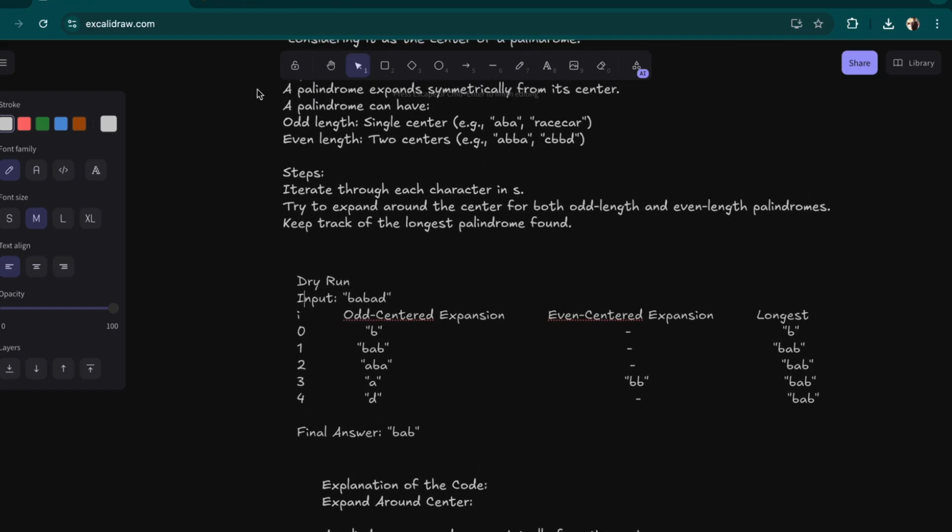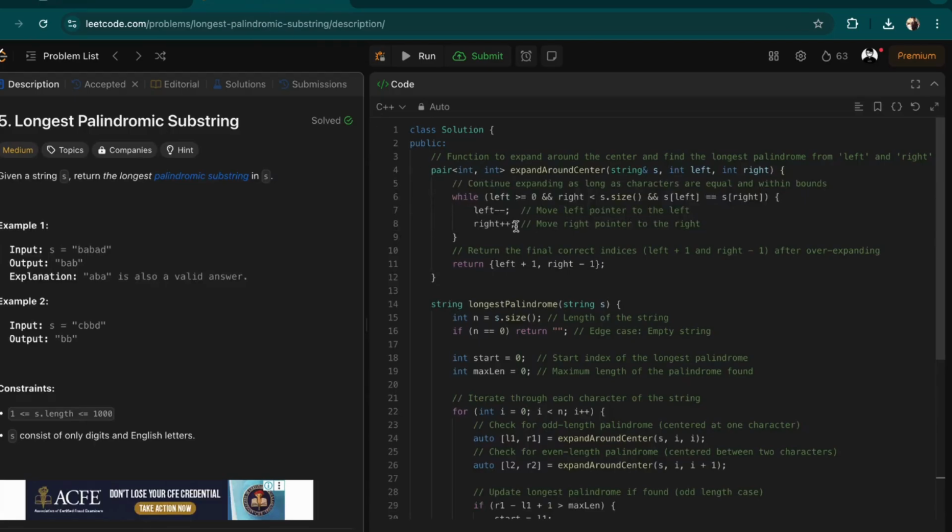So let's see the code to understand it in a much better manner. What we did, basically, we need to write the function to expand around the center and find the longest palindrome from left and right. So it is a pair of int, we are taking pair expand around center, passing string S and int left and int right. We will continue expanding as long as characters are equal and within the bounds. So this is the condition for it, you all can see, and we are moving the left pointer to the left and the right pointer to the right, for expansion purposes. Then we have to return the final correct indices, left plus 1 and right minus 1, after over-expanding.